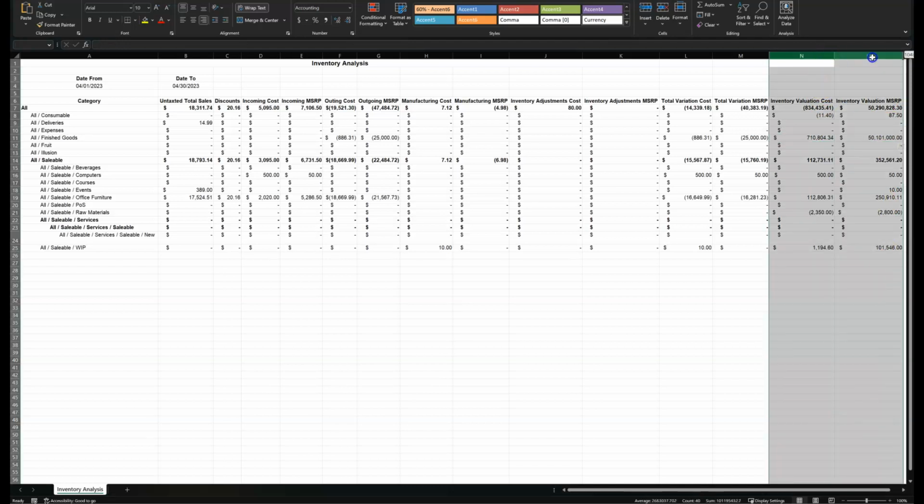But these last 2 rows are kind of your ending inventory at the end of that period. And everything else is to help you see changes that you've had throughout that period. And that's it.